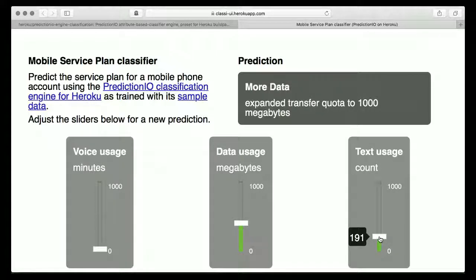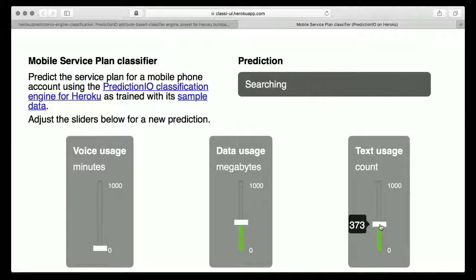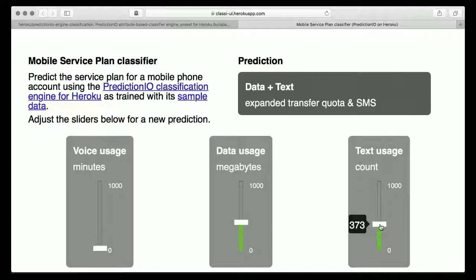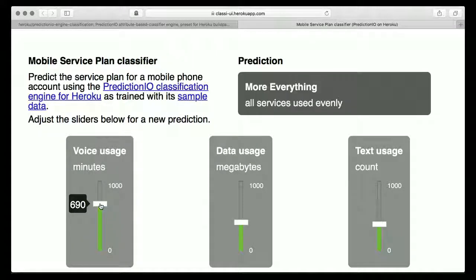And if I add some text usage to it, I'll keep adding more text, and eventually I enter a data and text plan. That makes sense. Same thing if I add voice usage, eventually we'll get to more everything. It's actually been trained on 8 different service plans. You could imagine that you might have many more types of service plans, more classes that you want it to categorize, as well as the real power of this.